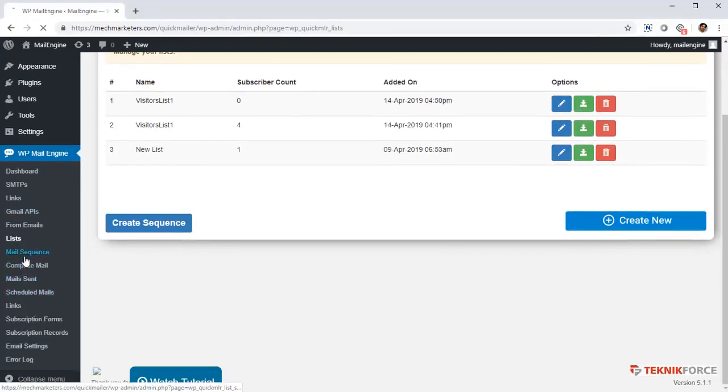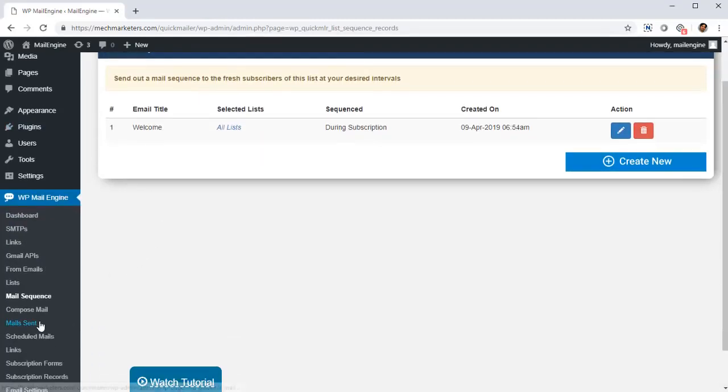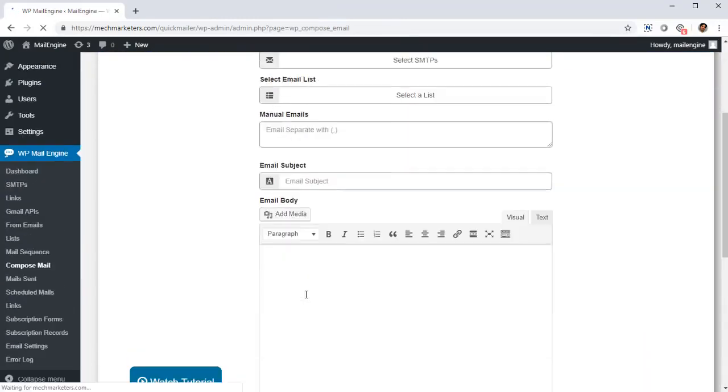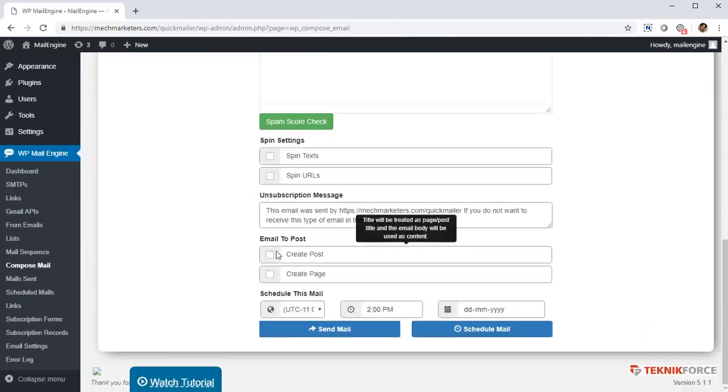You can look at the mail sequences by clicking on mail sequences. We saw the Composer briefly just a little while ago. You can type out your mails, you can select your mails, and then you can either even create a post or create a page. That way you'll be found on search engines too. And this is something unique. This is something that only this software can do.